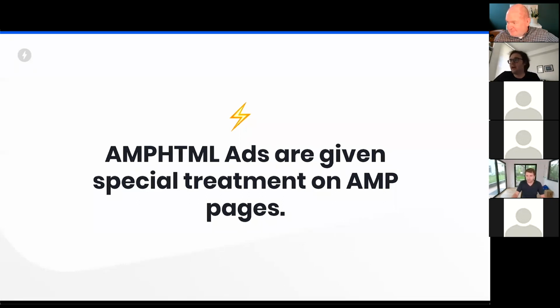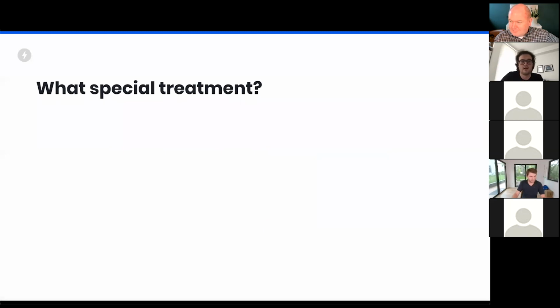So, to start, AMP-HTML ads are given special treatment on AMP pages. Some of you might not know this, but basically because of the properties that are guaranteed by the AMP-HTML format, we'll go into specifics about what this actually means a little bit later, but they are in fact given special treatment on AMP pages. Some ad networks even go as far as to give these ads using this format special treatment on non-AMP pages. We'll talk a little bit about that, but it's not really the focus of this talk.